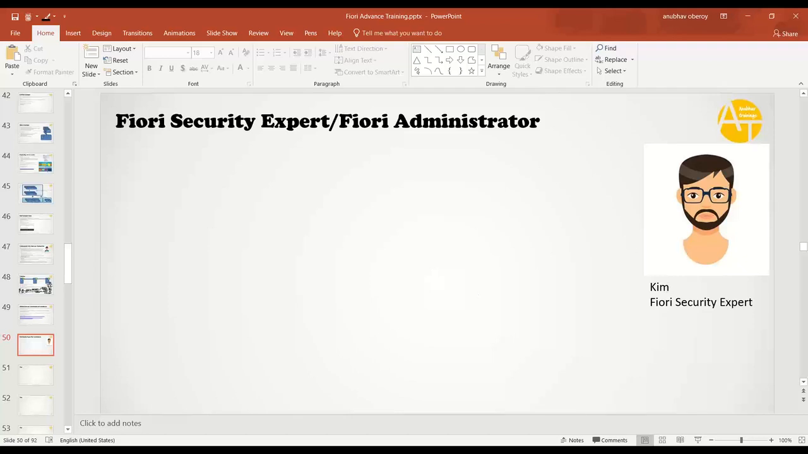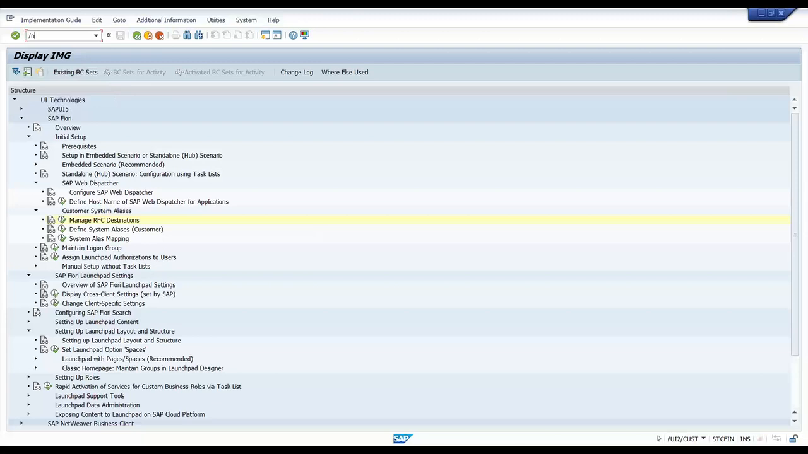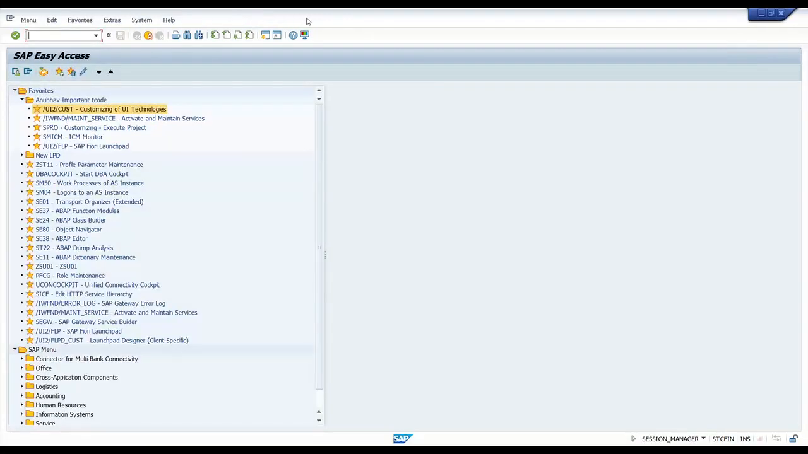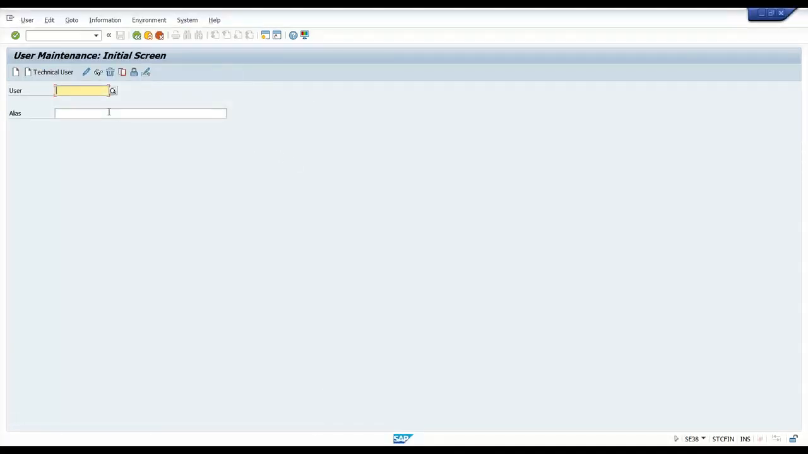Let's create a user for Kim first of all. Or let me use an existing user which I have, guys. We have created a new user called B user. Let me start SU01 to show you that. Yes, so this is a new user which is created in the system.